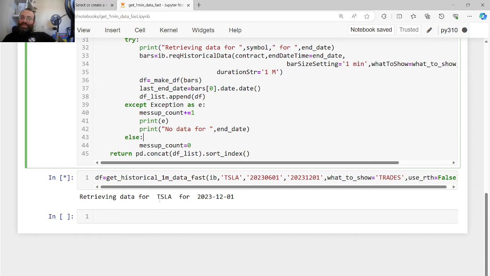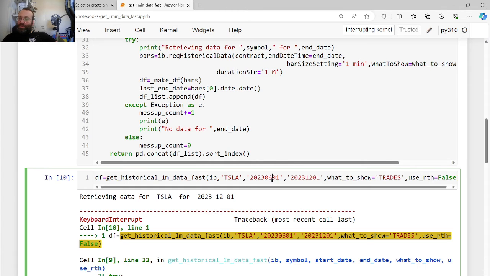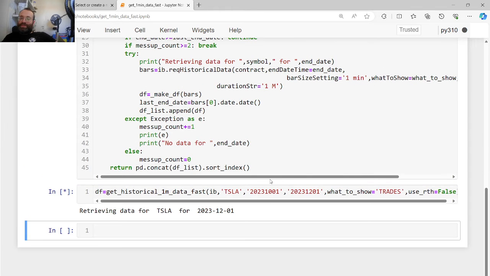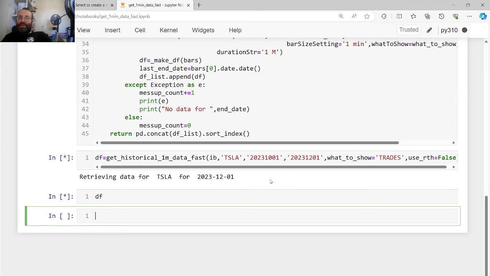So now we're retrieving data for Tesla. It gives you the month. It'll go 1 month at a time. And in a few minutes, we should have our data. Sorry, I'm impatient. So why don't we just do from, let's say, 10/1. Let's just do this, and we'll see how it looks.